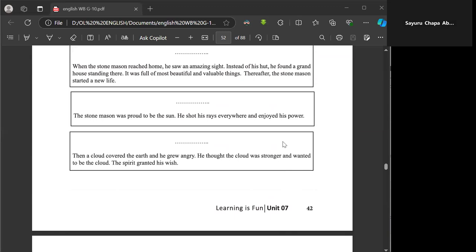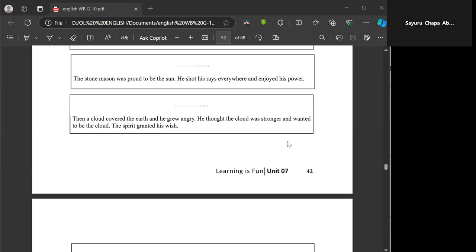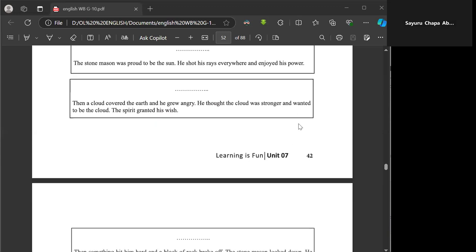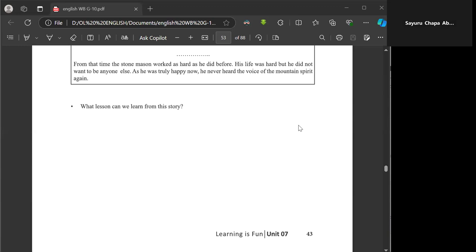The stonemason was proud to be the sun. He shone his rays everywhere and enjoyed his power. Then a cloud covered the earth and he grew angry. He thought the cloud was strong and wanted to be the cloud. The spirit granted his wish.